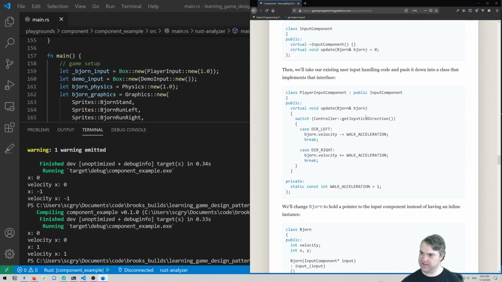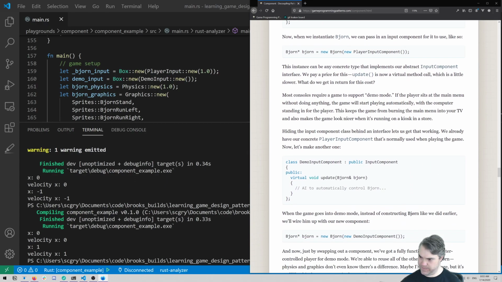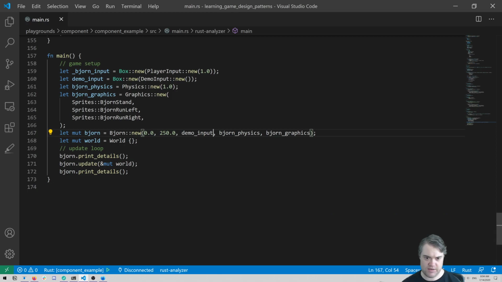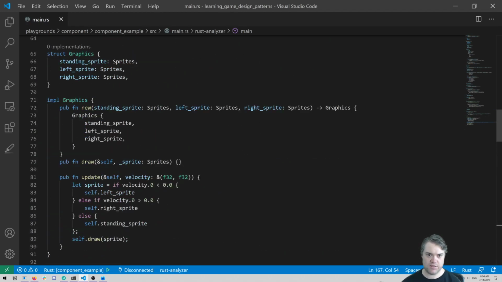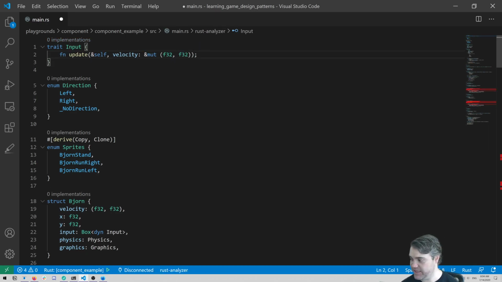And I think, yeah, so here's where this update, the AI to automatically control Bjorn, happens here. I suppose what I could do to really make this proper is let's remove this get controller direction from input here. We just have update like that.